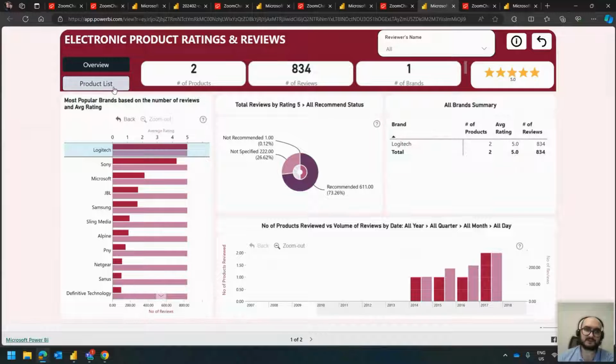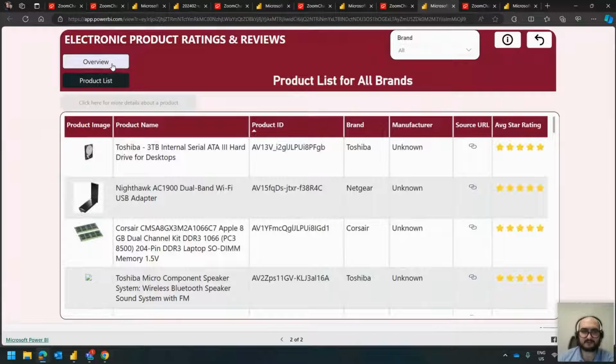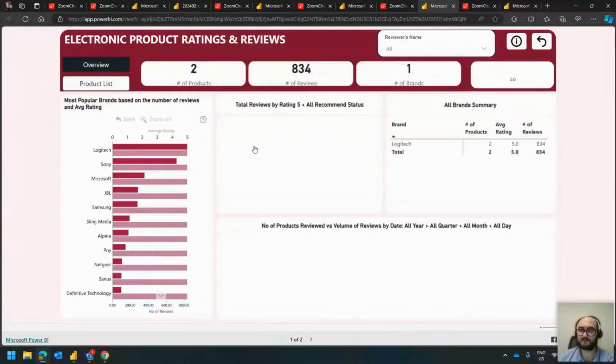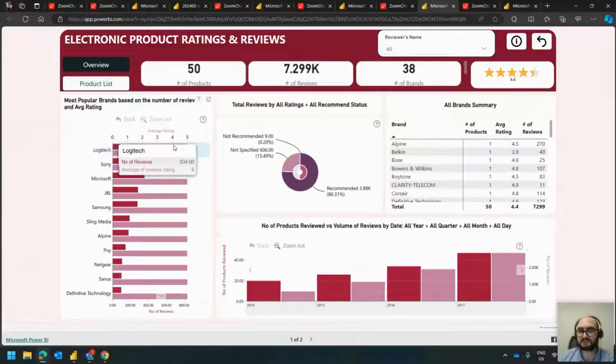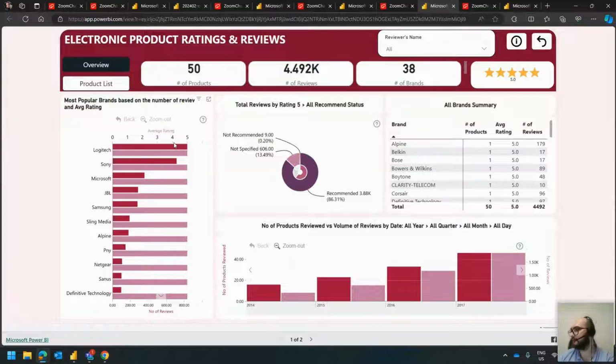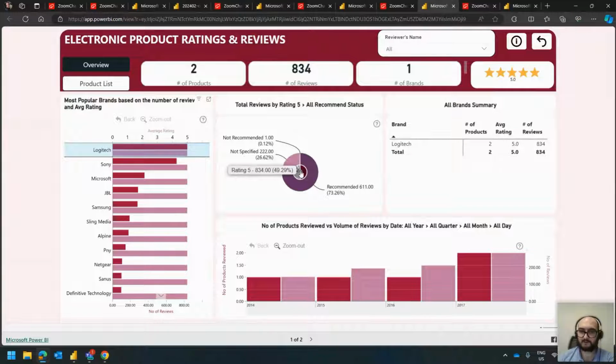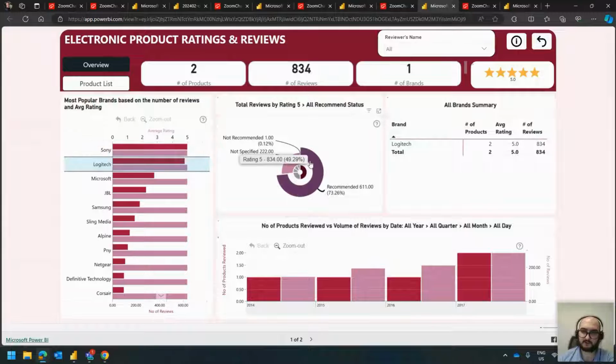The one thing that you have it on the second page here is something that I felt is missing from the first page. And I wish there was an option to drill through, because I want to focus on Logitech. I want to focus on rating 5. I want to focus on products that are recommended. I see that there are 2 products. For the love of God, tell me, what are those 2 products? That is the one thing that I was missing the most when playing around with this report.